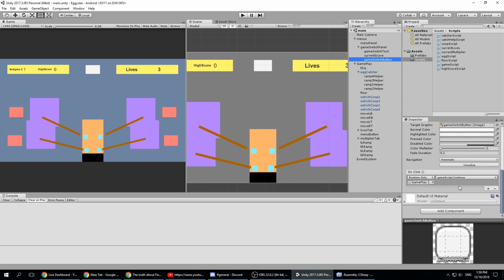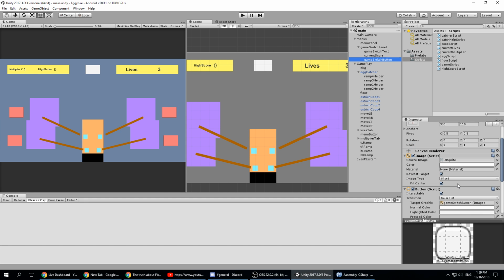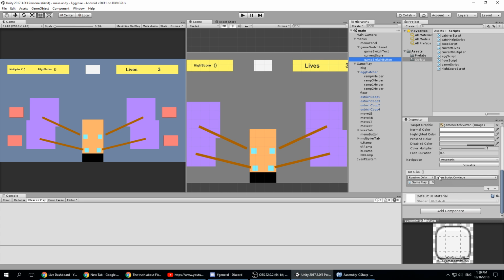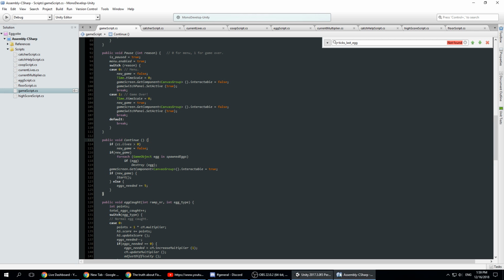Oh, it is hitting continue. That's funny. So it is hitting continue, which means that it looks at the lives. If it's bigger than 0, then new game is false. This is dumb. No, this shouldn't be happening, right?